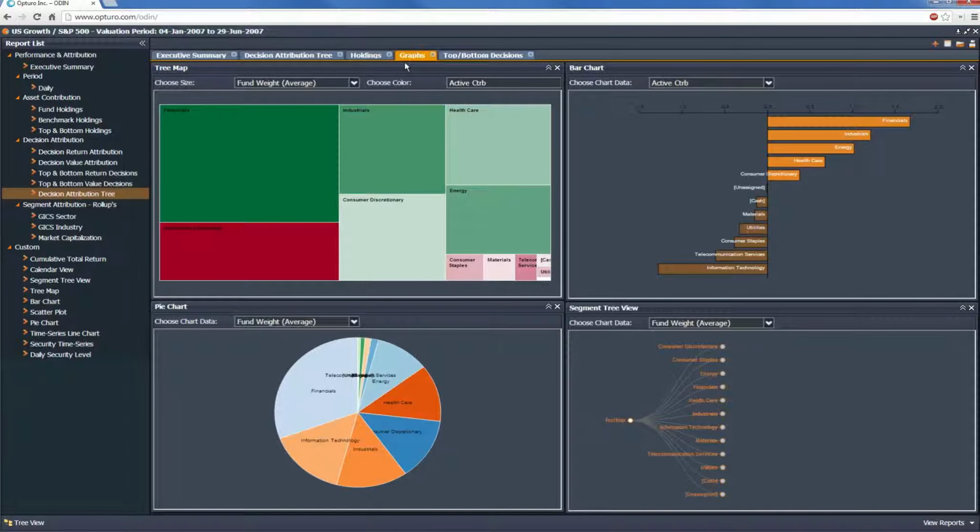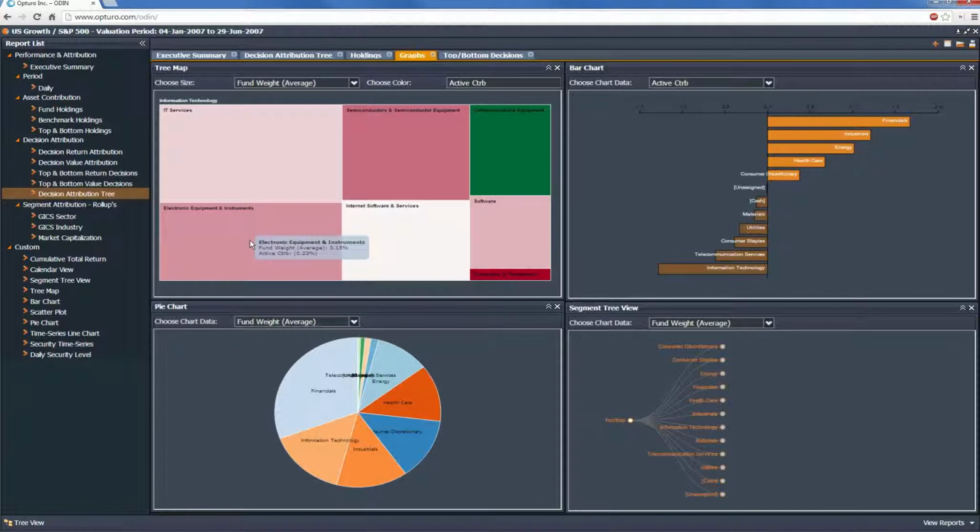On the Graphs tab, we see a number of ways to visualize our performance and attribution. The graphs displayed here are only a subset of those available, as can be seen on the left-hand panel. The tree map allows for visualization along 2 dimensions. In this case, average weight and active contribution. Furthermore, we can drill all the way down to the asset level by clicking on a sector of interest. In this case, we can click on information technology.